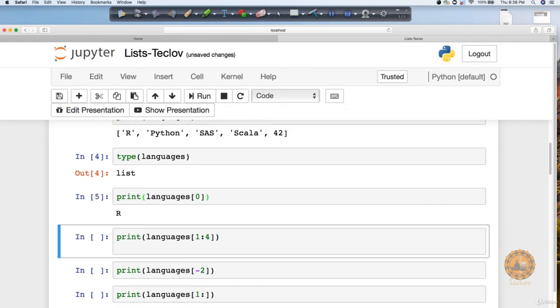I can just change it. So now if I make it 2, you will notice that it is going to return SAS, because 0, 1, 2, so 2 is SAS. Now, this is about how you can retrieve a single value. But let's say I want to retrieve some values together, like Python, SAS, and Scala together. How can I do it?